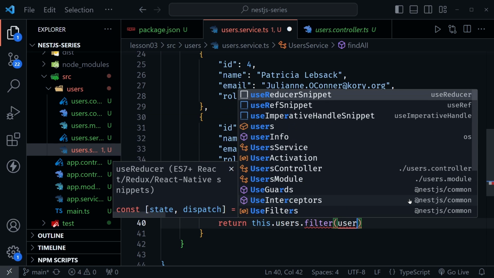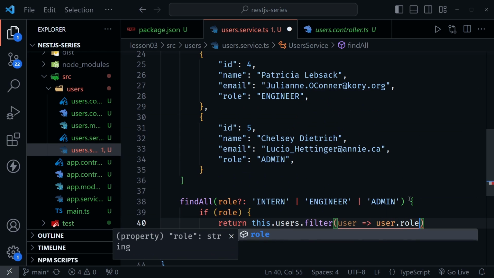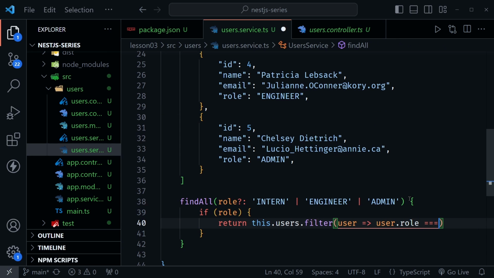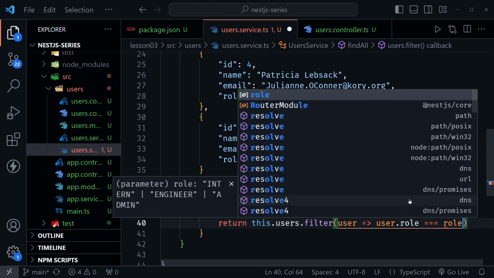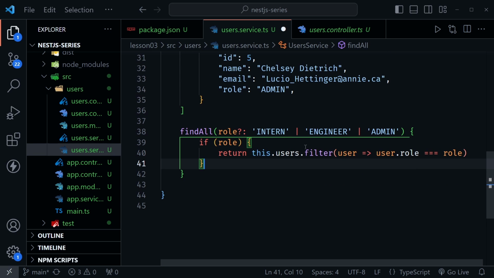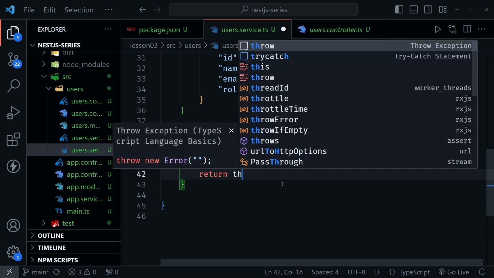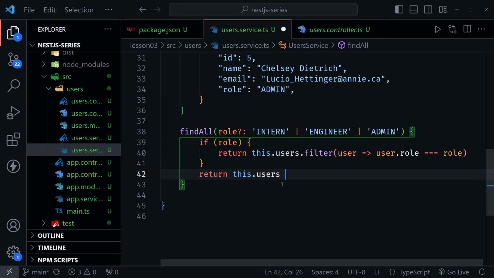So here we would say user in our filter, which is a higher order array method. And then we'll say user.role, and we want it to match whatever role was passed in. So this would only return the users that have the role that was passed in. Now, if no role was passed, then underneath we can just return all users, and we would do that with return this.users. Now that completes our find all method.